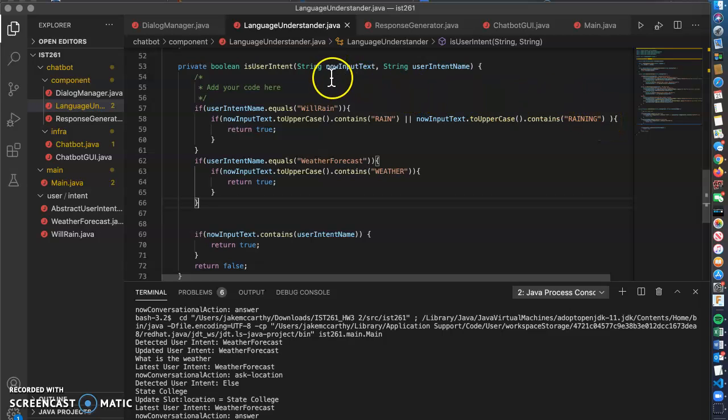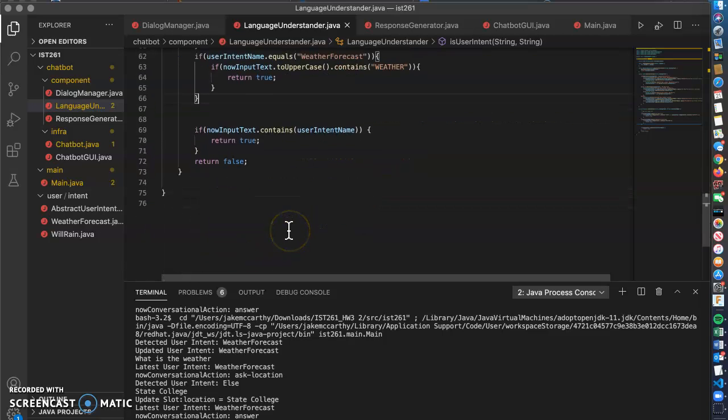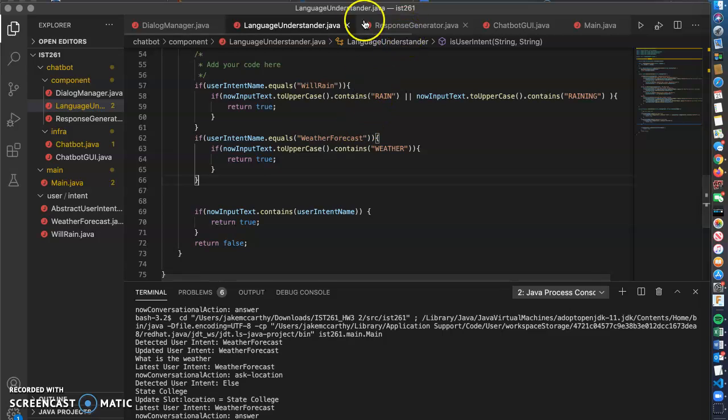So this method will take the user's input and the intent name, and if they match, it will figure out the user's intent. So the same for this one. If they use the word weather, then the weather forecast intent will be used, and if none of these, it will return as false.